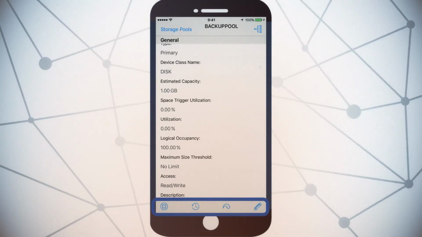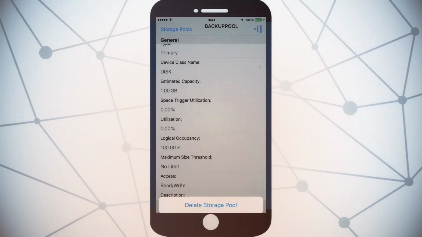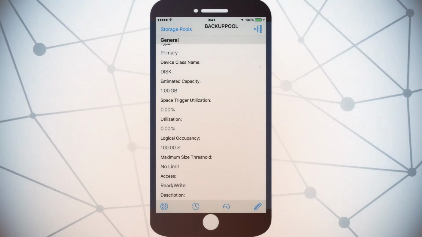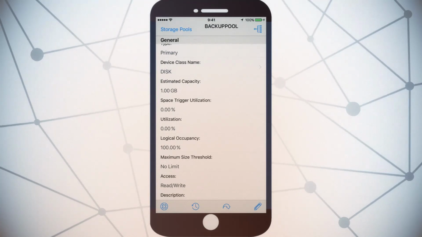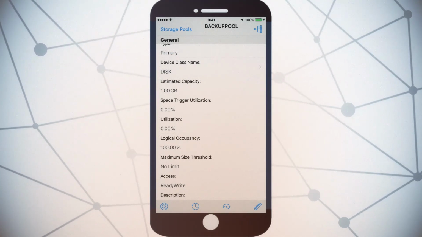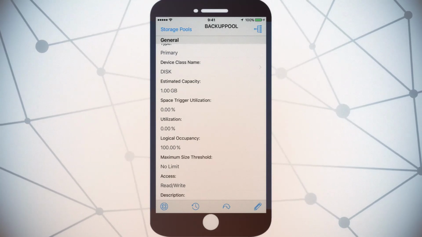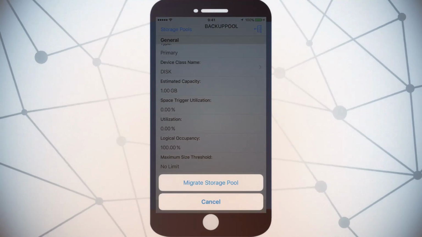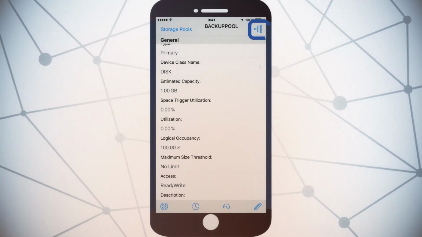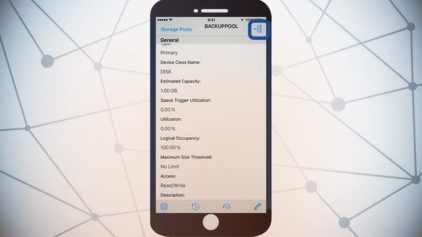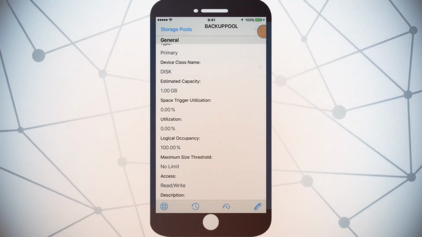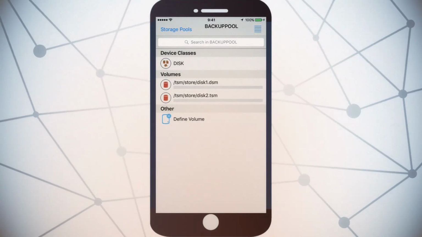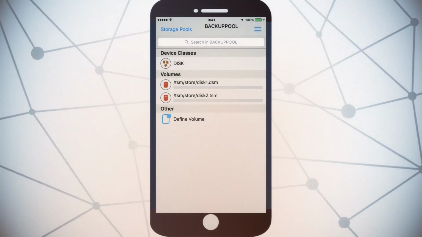The toolbar is located at the bottom of the screen, with Delete and Edit buttons found on the left and right sides of the toolbar, respectively. Icons for frequently used functions appear in the middle of the toolbar in a context-sensitive fashion. In our case, the Backup Storage Pool and the Migrate Storage Pool appear. An icon representing connected objects is displayed in the upper right corner of the screen. Tapping on the icon reveals further elements that are closely related to the object. In this case, device class and volumes appear.